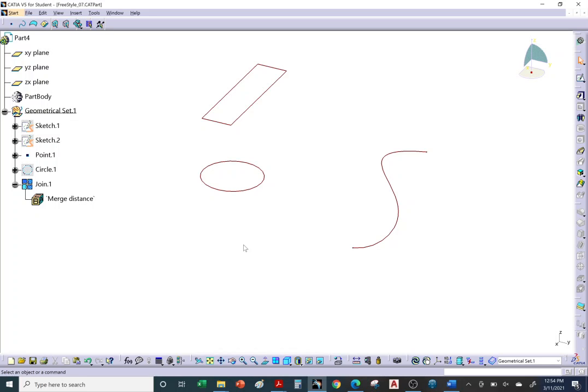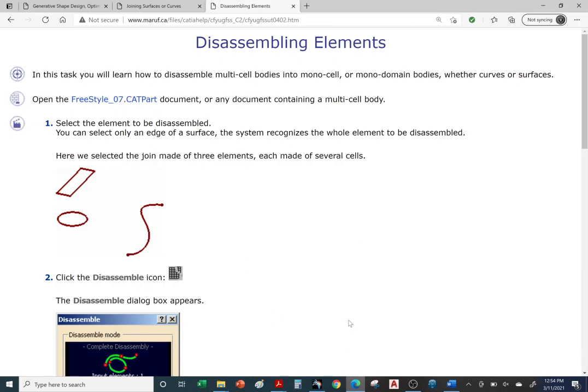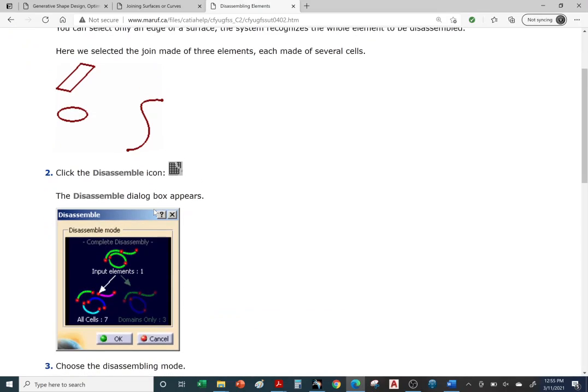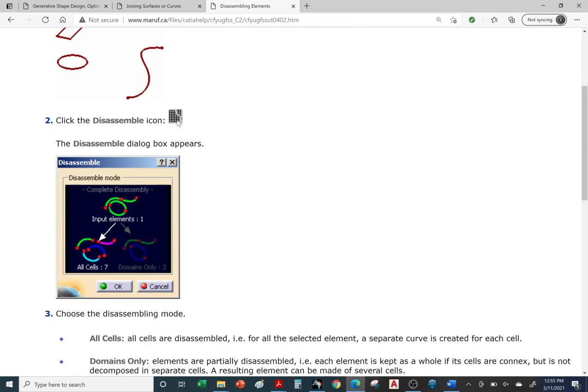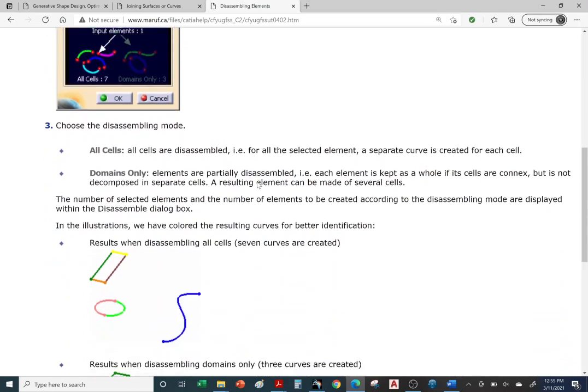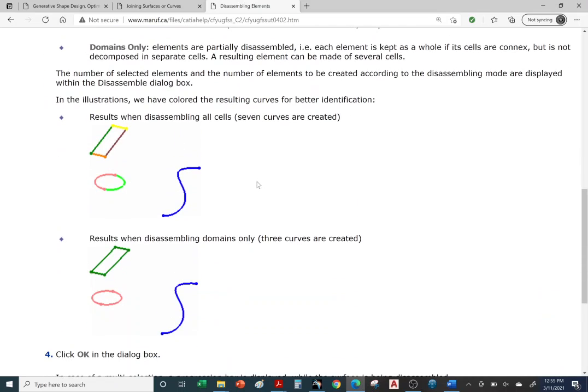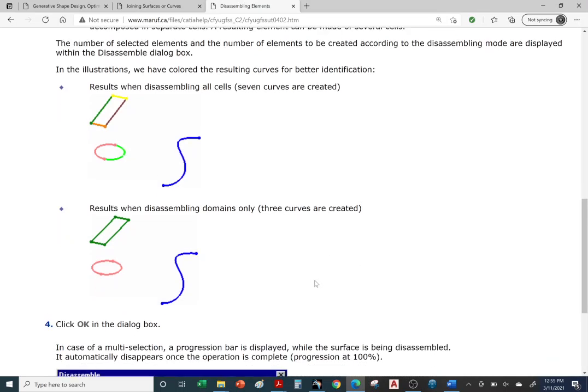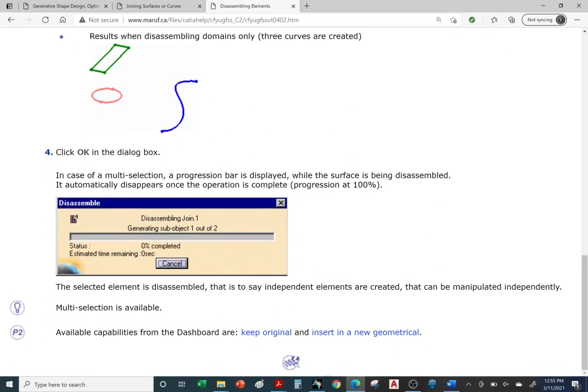Okay, so we're going to do the opposite of join. So let's go back to the tutorial. Okay, so these elements were joined. And we have the option to disassemble. Okay, so we can disassemble, break it up into its elements or cells, right? Okay, so we're going to have the option of breaking them up into individual pieces or individual profiles. Okay, so we do have that option. Okay, so let's go back.